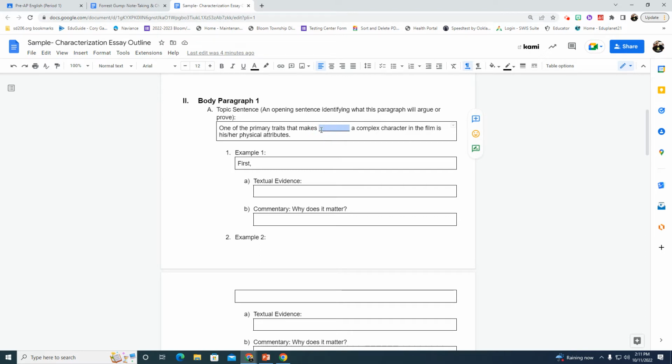I'm going to delete this line and put in Lieutenant Dan Taylor, because that's the character that I'm writing about. I'm going to put in his and get rid of the her because we're only talking about one person. You can ignore that, it's going to say you have grammar issues there, but you don't. This is fine. One of the primary traits that makes Lieutenant Dan Taylor a complex character in the film is his physical attributes. So what I'd like you to do now is to pause the video and complete this box for your character.